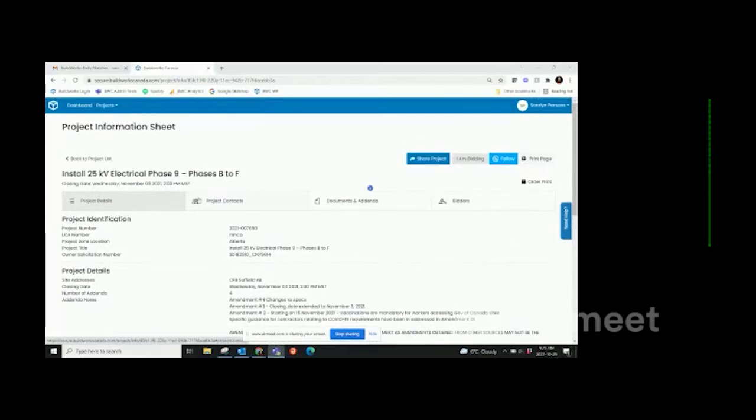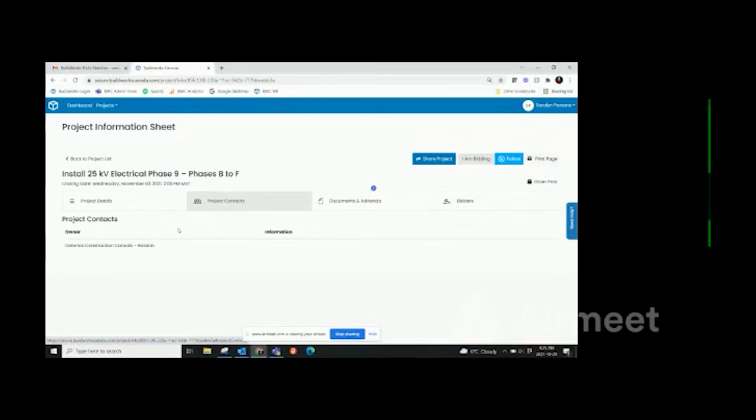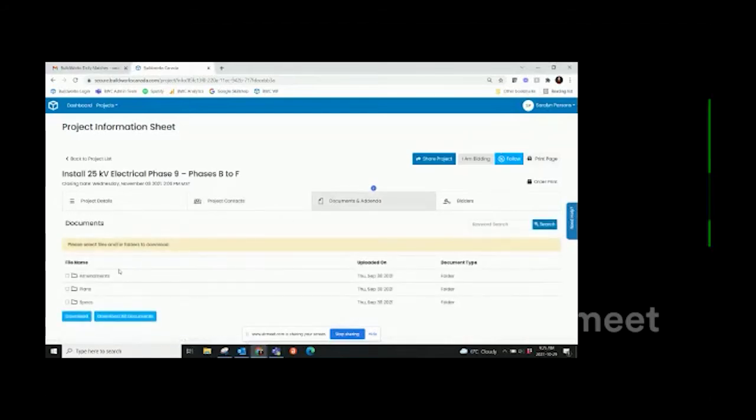information sheet. So here you can see project contacts. So we have Defense Construction Canada, the Documents and Addenda tab. That is where you would go to download the documents. If you are a member, you will have full document access. If not, you would have a little purchase project button right here.